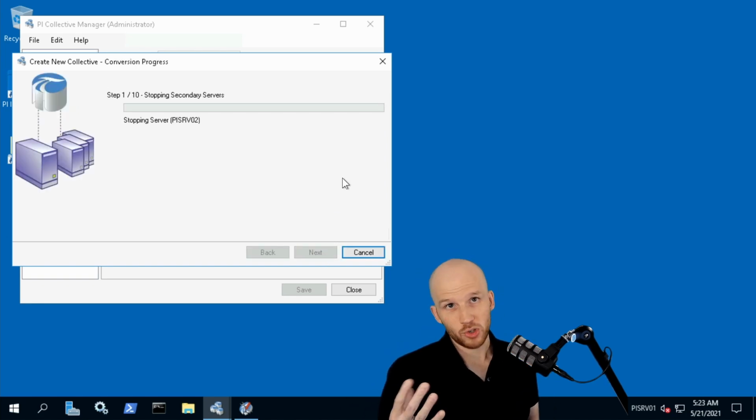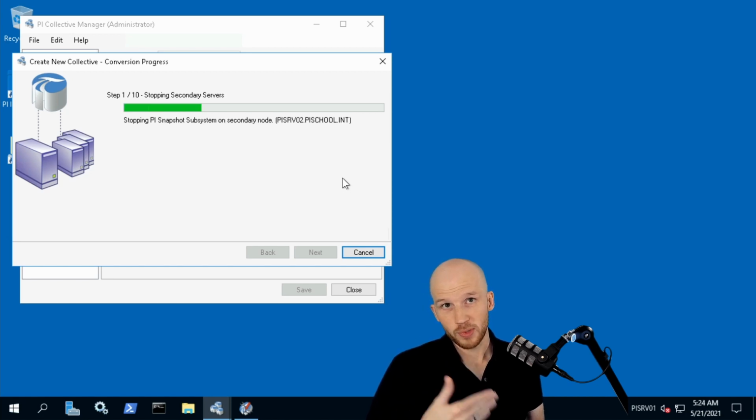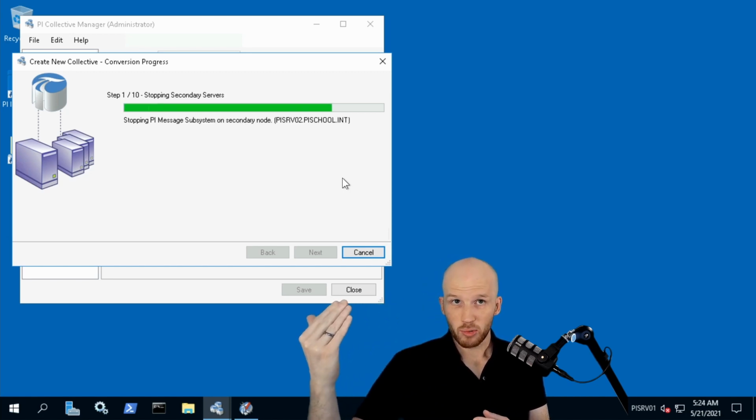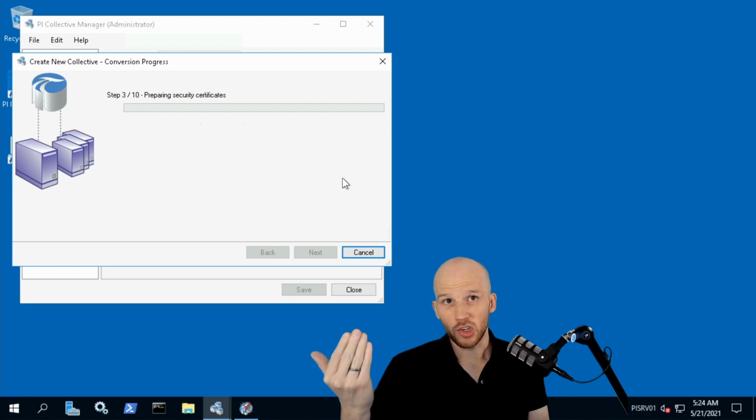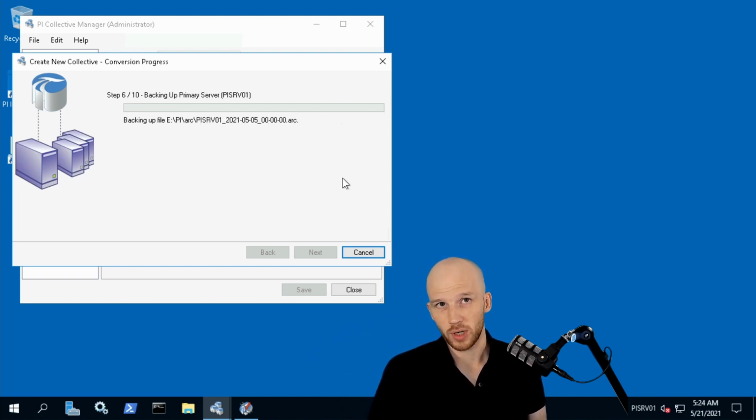Now, the procedure it uses here is it stops the secondary server, backs up the primary, copies the backup across, and then applies it to the secondary, sets up synchronization, and then starts the secondary server again. You need to have administrator access to both PyData archives. You also need a few other privileges, mainly to copy files across from one server to the other. So you, as an administrator running this collective manager, you need fairly high privilege. Check the documentation for more details.